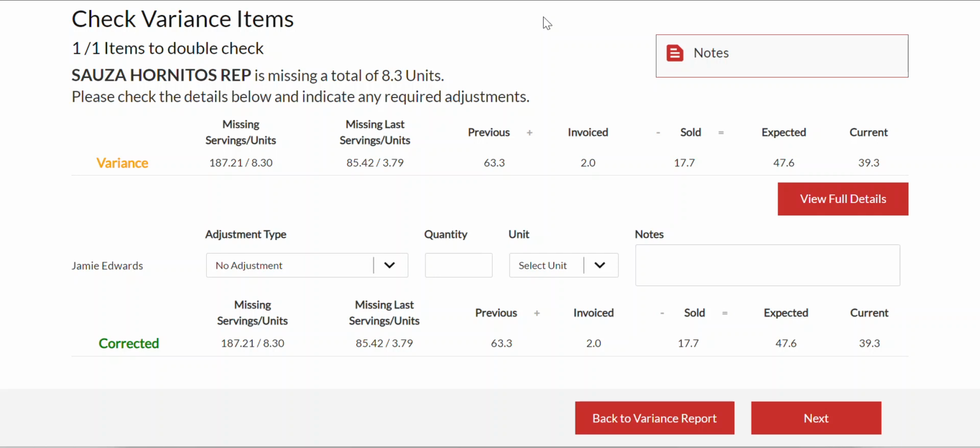This is the second video showing our SpeedCount Pro users how to understand and respond to our variance report. In the first video, we took a high-level look at understanding and responding to the variance report items. Here we're going to take a deeper dive at two additional screens.